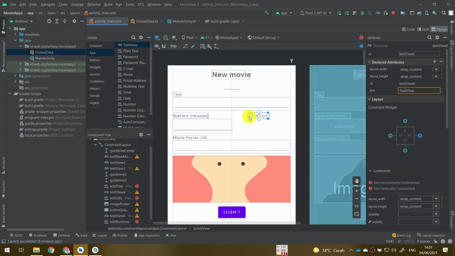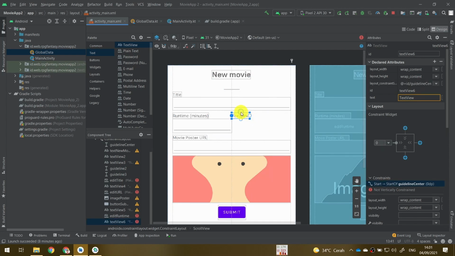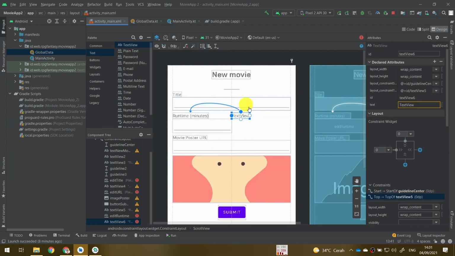Okay, let's see, connect this to the guideline, and to align the top one for this text view, I will connect it to the runtime minutes instead of the edit text. Okay, and this one is genre.